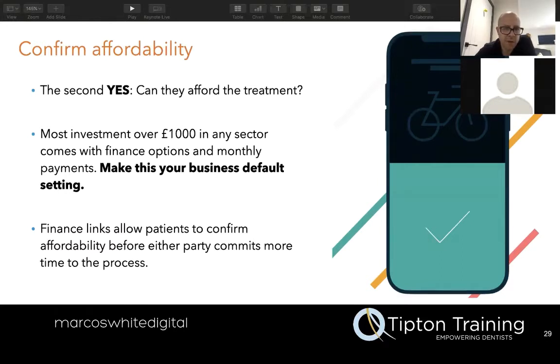Finance links allow patients to confirm affordability before either party commits more time to the process. And what I found again is that the millennial demographic is comfortable with that. They like the fact that they can know that early on in the process. And then by the time they meet me, they're just excited to get going. And if the cost tweaks a little bit because I found additional hygiene needs or any other aspects, or we're adding bonding, then you can just make an amendment to the finance very easily, and it's still approved because there's a range of affordability that's been pre-approved, so to speak. So it's okay and expected by the patient that there may be a slight fluctuation in cost by the time they meet the dentist.